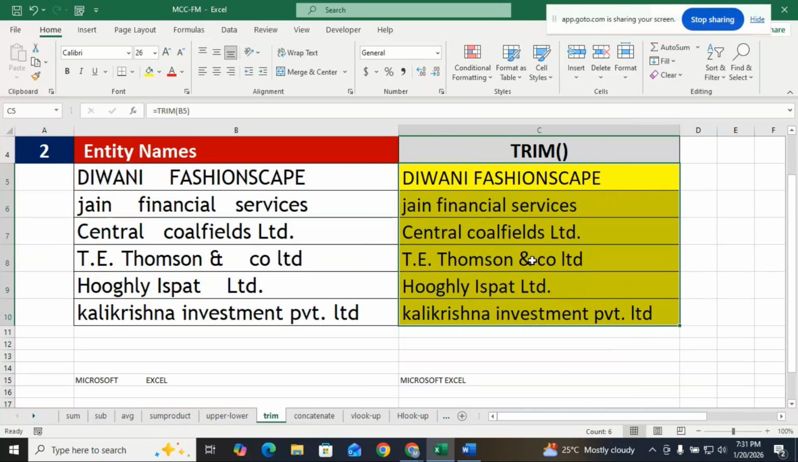It'll be wrong where we apply some unique functions. At that point of time, we cannot use this fill handle series. In other ways, you can do it. No issues. So like this, you get the proper spacing done. So you can just finish off the trim function.